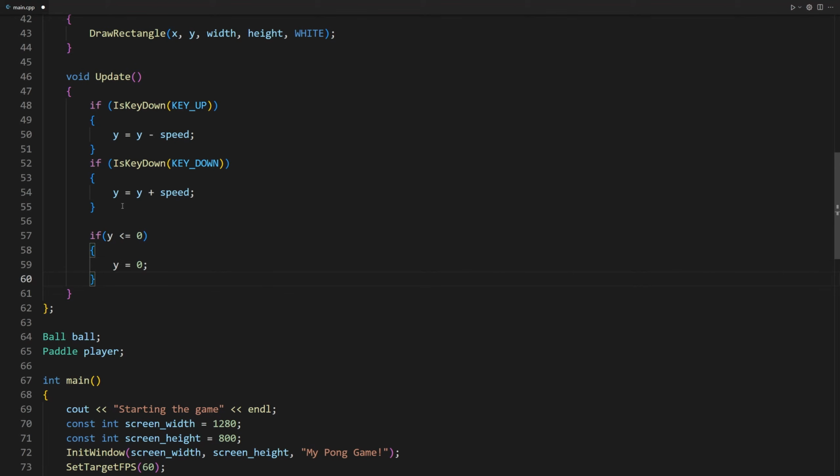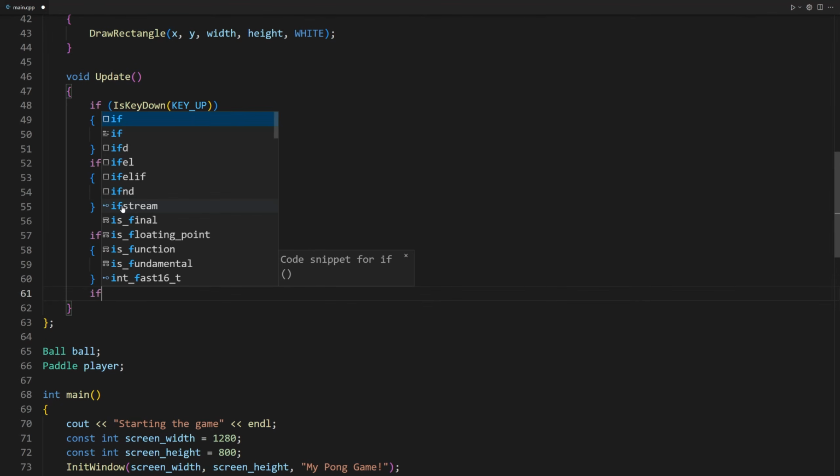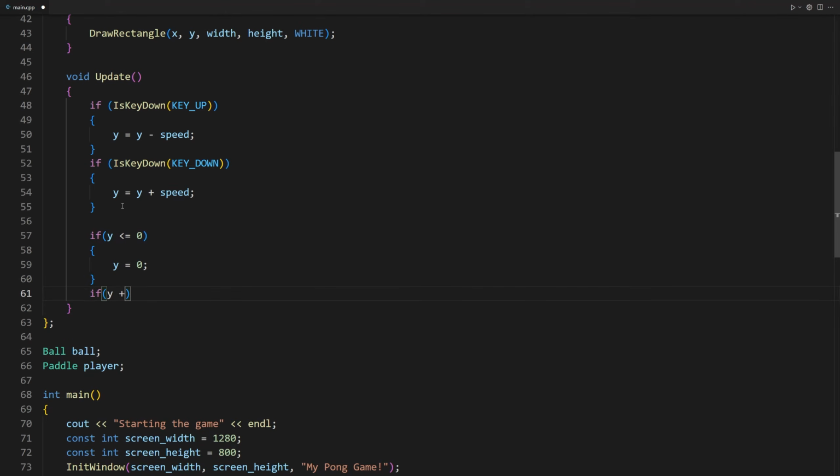We do the same thing for the bottom of the screen. If y, but now we have to add the height of the paddle, plus height greater than or equal to GetScreenHeight.